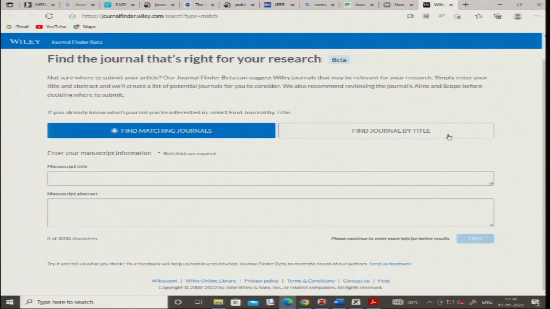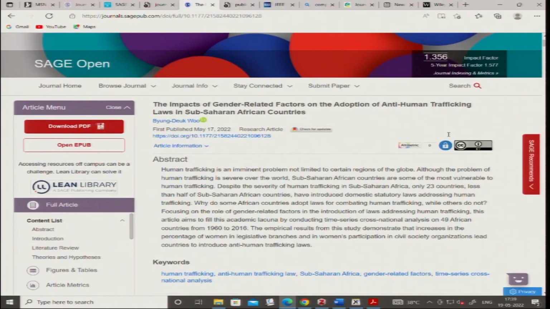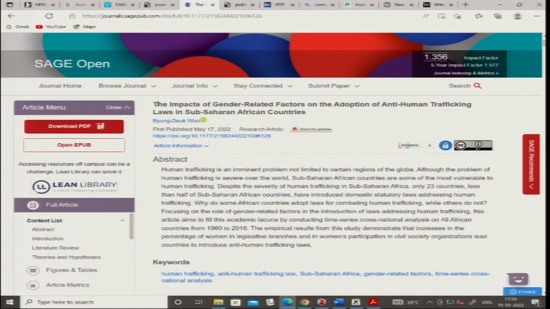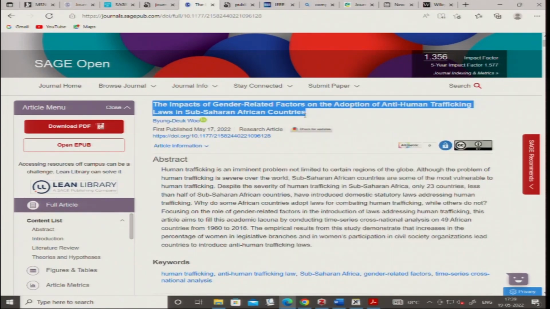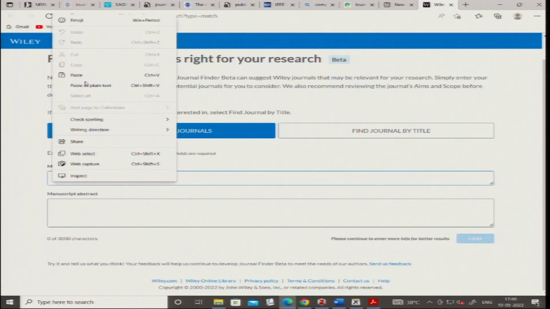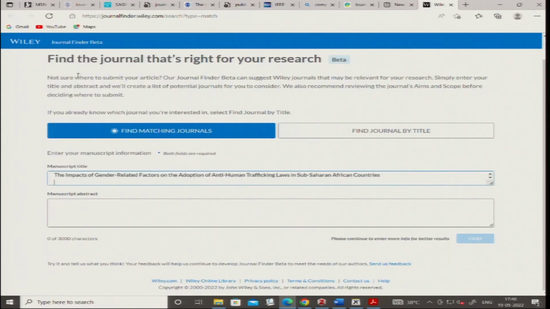So first we require the title. We take up the title from here. Yes, so here you first paste the title. When you prepare your research paper, you have your title ready, you have at least your abstract ready and keywords ready to target the journal. And that's the very first step I told you.